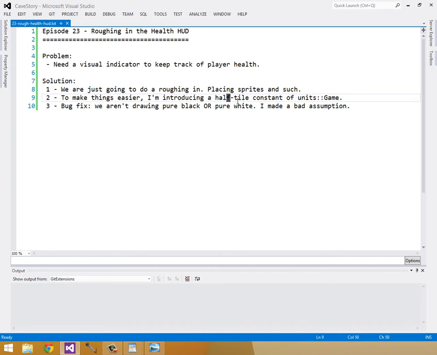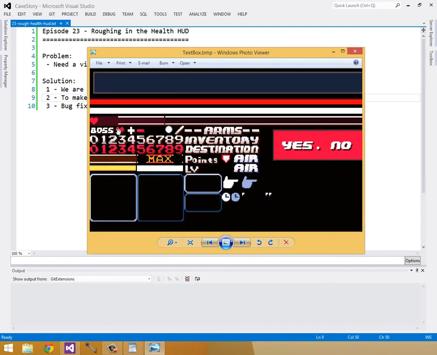the other thing I'm going to do is introduce a half tile constant, and it's going to be in units of game. The reason I'm doing this is because all of these sprites are pretty much 16 by 16, or if you're using the original sprites, 8 by 8. So we're going to have to use a lot of half tiles in order to calculate where things are in the sprite sheet and how big they are. So I'm just going to introduce a new constant in our units class to do that.